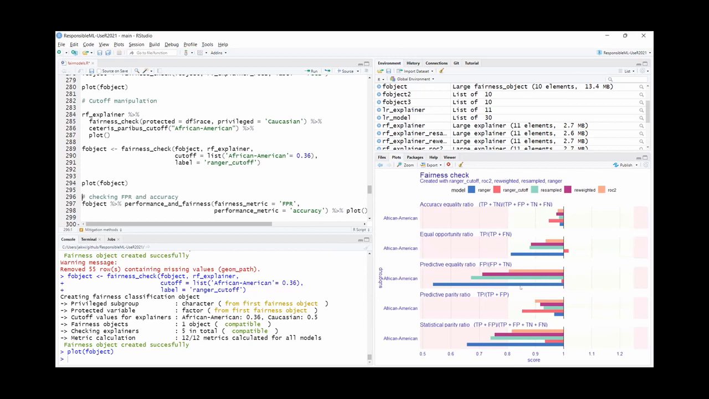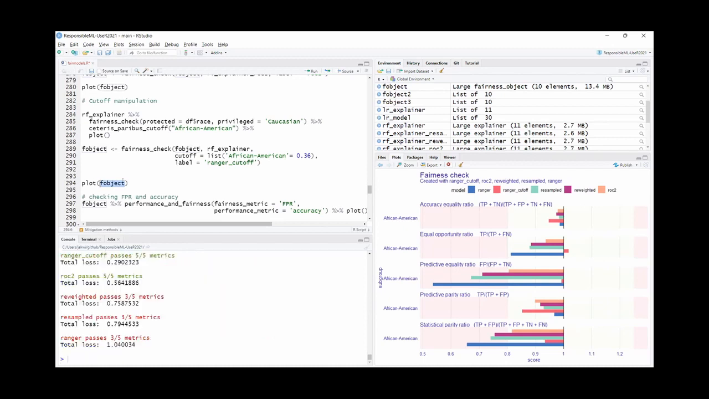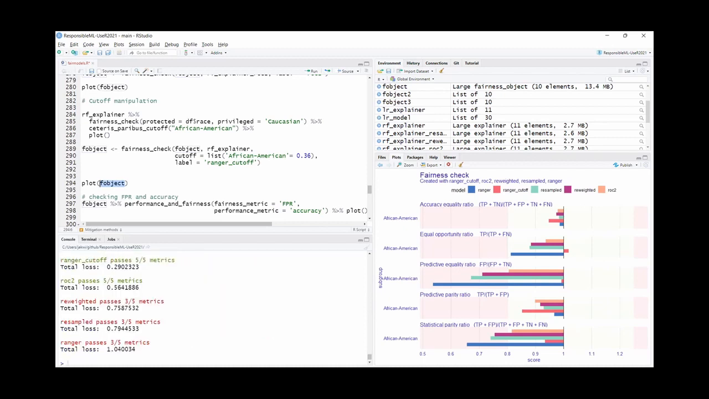So now we have even less bias, the least bias I think that can be. We may see this in the plot, the print method. And yeah, the ranger cutoff has the least total loss of the parity.